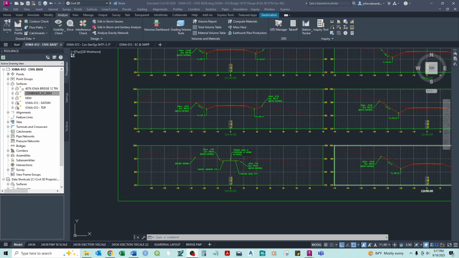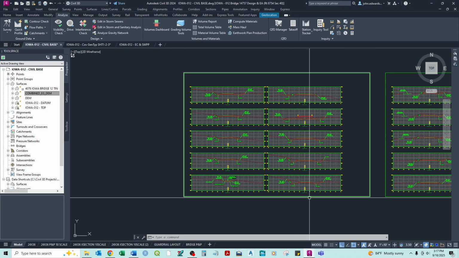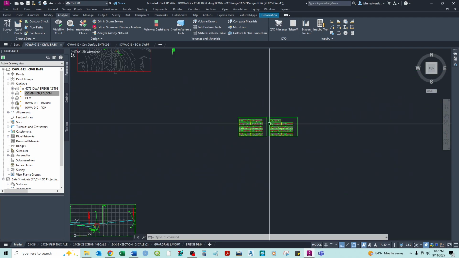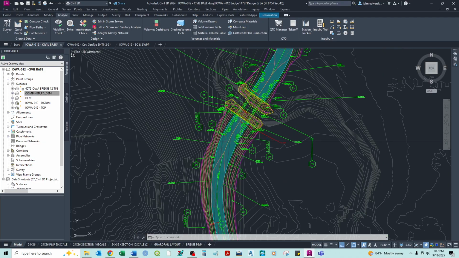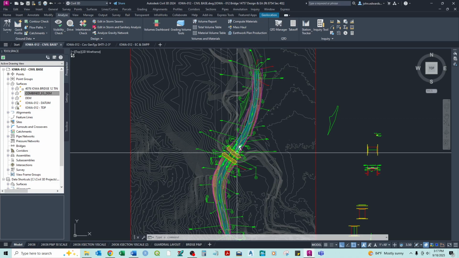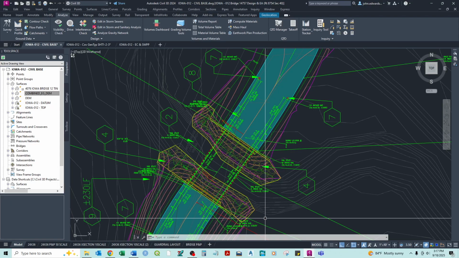Okay, this video is going to cover how to create volume tables for section views in Civil 3D. So this is just the typical section views we have for our bridge. In this instance, this is our bridge. This is our project, kind of a curvy roadway into a bridge here.